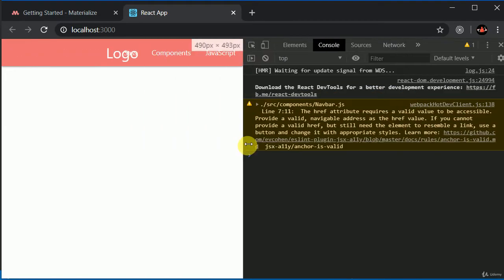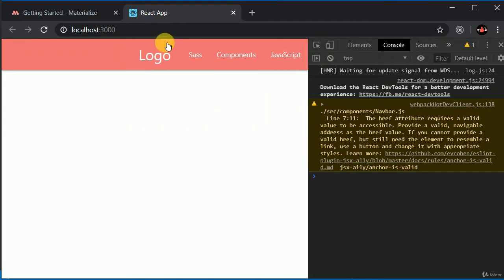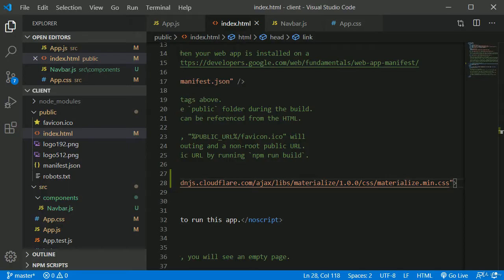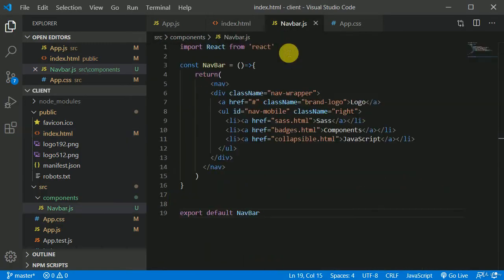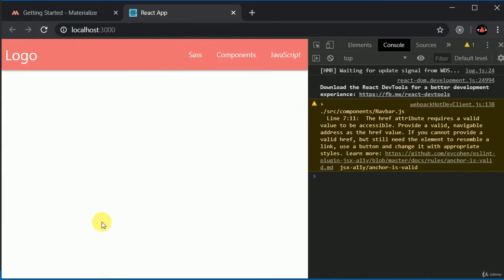And no, everything is fine. Oh, I need to make this logo left aligned. For that I can add maybe a class. Let's go to this navbar, and in here I can add left. Let's save this and let's see if it worked. Okay, it worked, right? Here you can see the logo is on the left side. Okay, it's fine.